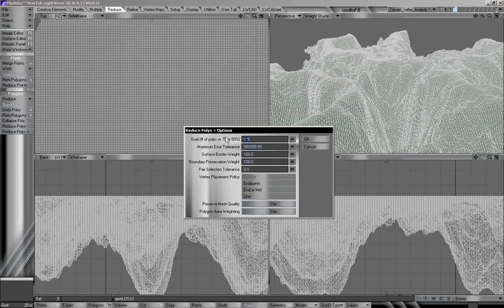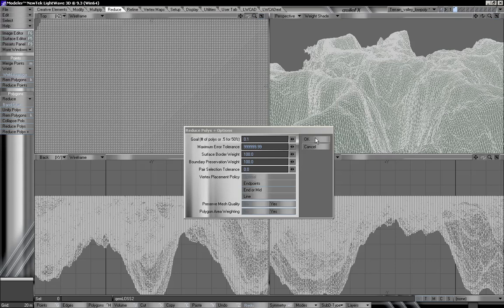Right now we can see the goal is basically how many polys do we want to have, and this is a reduction based on percentage. So 0.5 is going to be 50%, and that would cut our polygons in half. We want to go much lower than that. So let's go ahead and start out with 0.1, and we can click OK. And that'll go ahead and remove all the polygons we don't need.